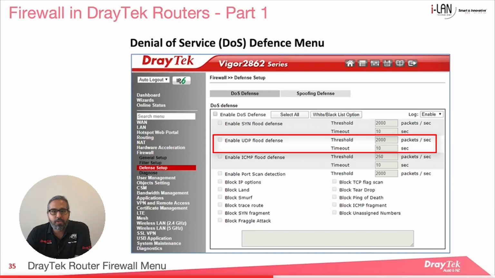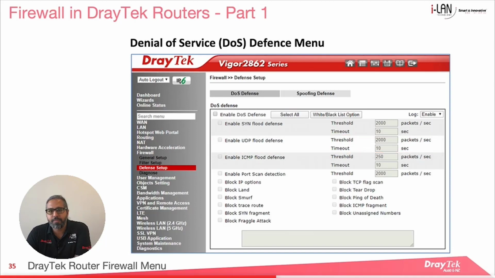You would otherwise need to ensure that a high enough threshold for UDP flood defense is set before UDP packets are dropped, so that there is no interruption to your VoIP services. A better way to overcome this problem instead is by adding the IP addresses of the phone system to your whitelist.